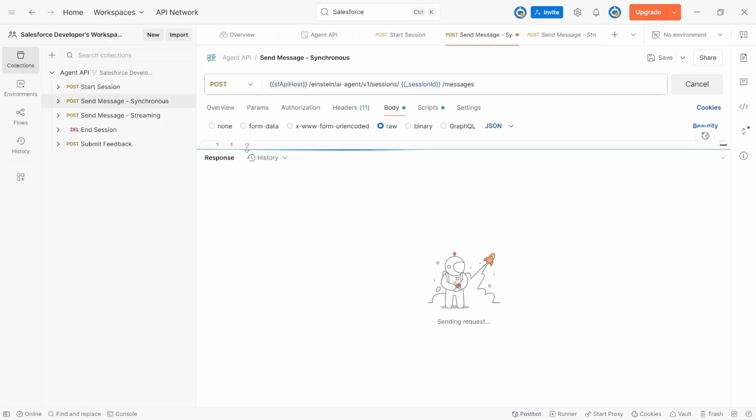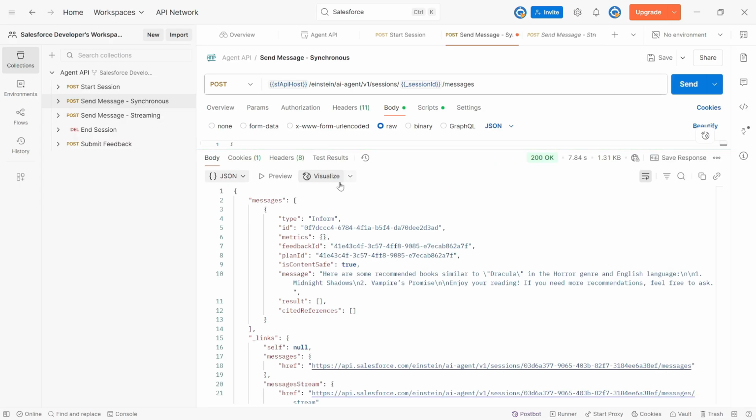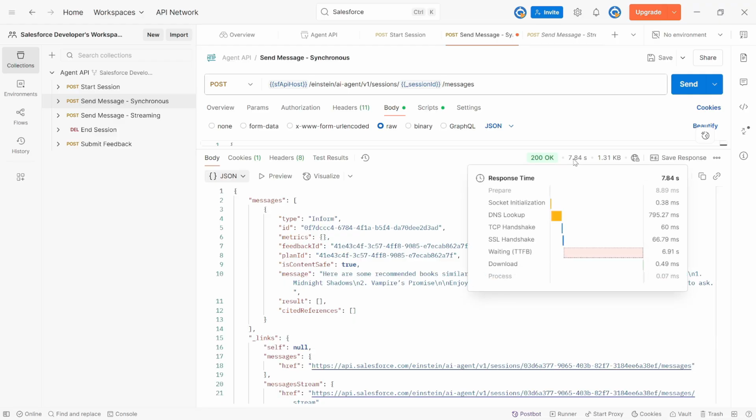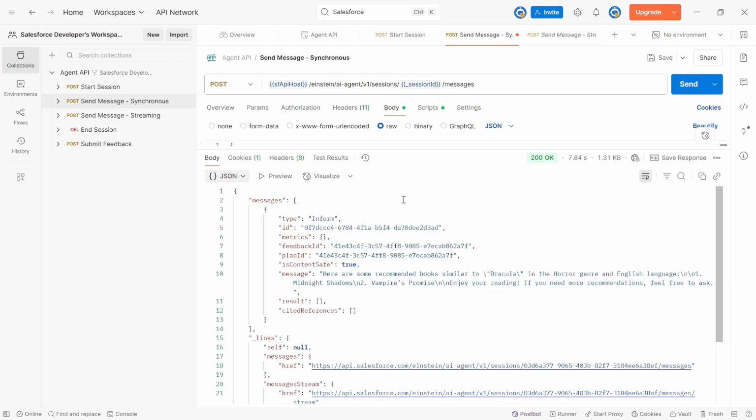And this is where you will understand the difference between synchronous and streaming. In synchronous, it will invoke the agent. You remember, the agent will take some time. It is going to invoke the prompt template. If it has to invoke multiple actions, it is definitely going to take more time. And here it took less time, actually 7 seconds. But you can understand that some actions and some prompts would require the agent to take more time.